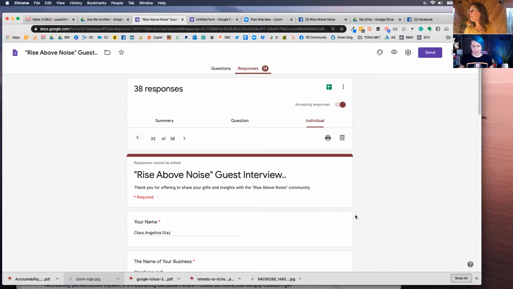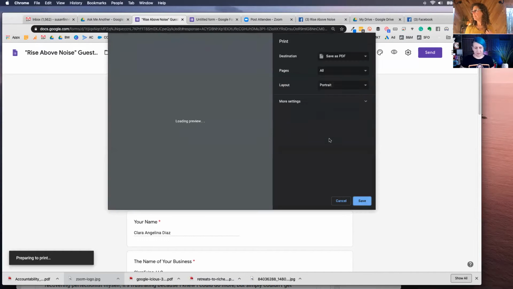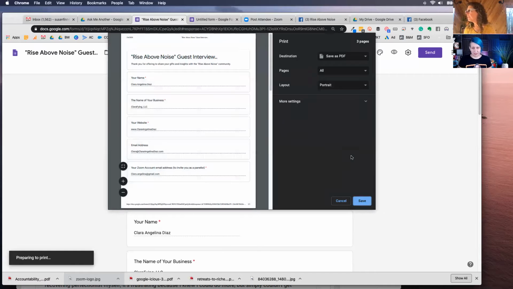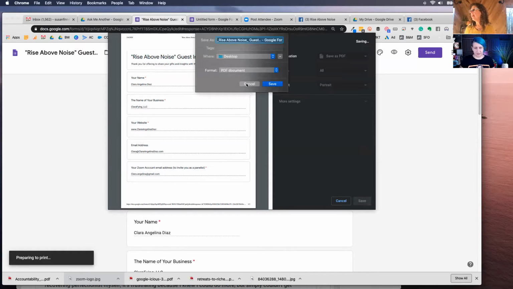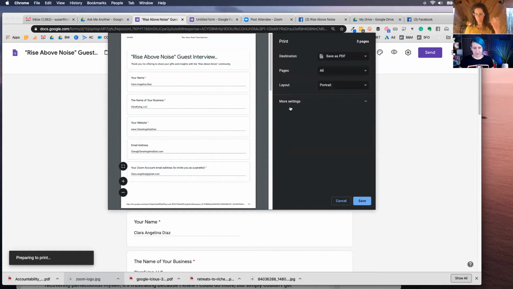Anyway, so then whoever's turn it is, I come over here and this is what I did today for Minessa. It says print, but I'm not going to print it because my printer doesn't work and I never use paper. I'm going to save it as a PDF. I save it to my desktop, and now I have it for our talk today.